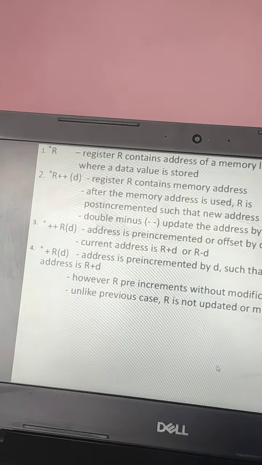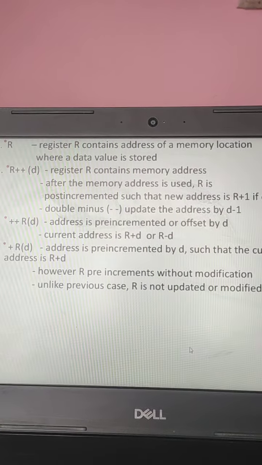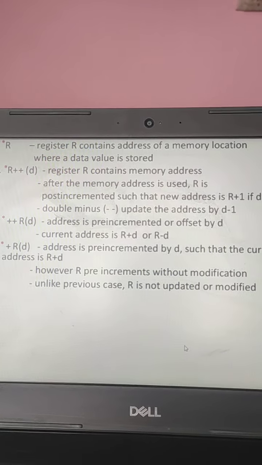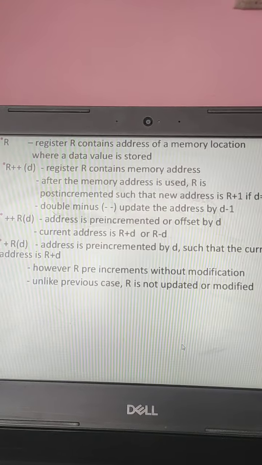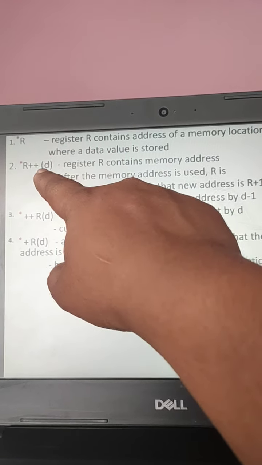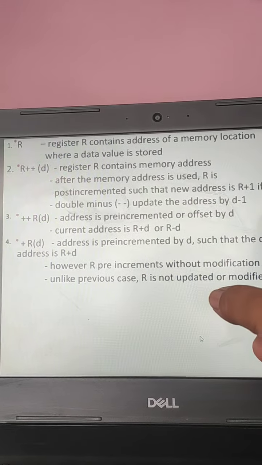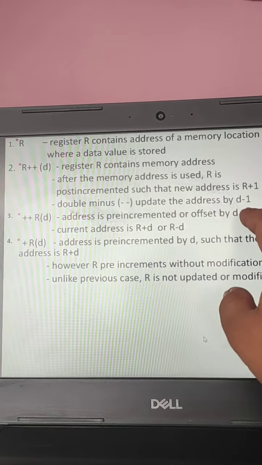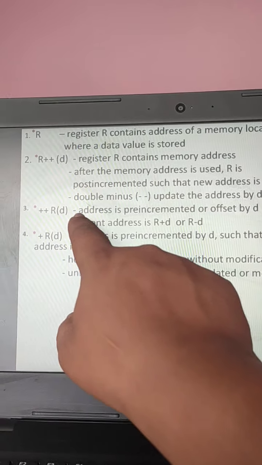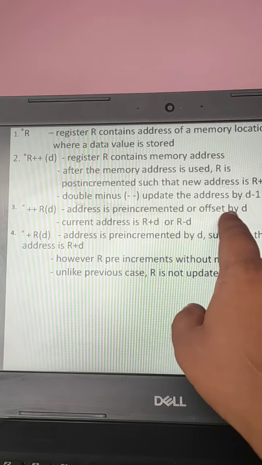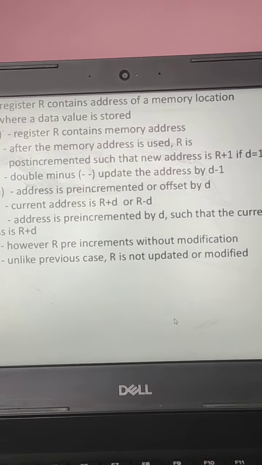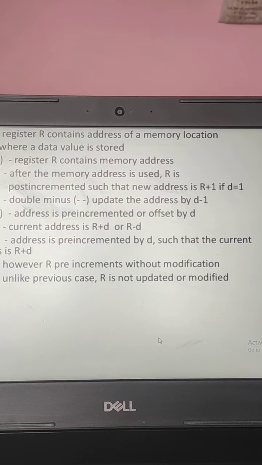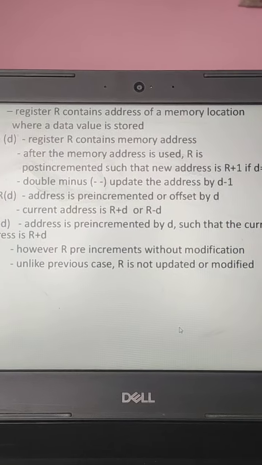Then this is R++(d), where register R contains the memory address. After the memory address is used, R is post-incremented so that the new address is R plus 1 if d is equal to 1. The plus means the value of the register is incremented by d equal to 1, or it can be decremented with a double minus sign, updating the address by d minus 1. Then +R(d), where the address is pre-incremented or offset by d, so the current address is R plus d or R minus d.